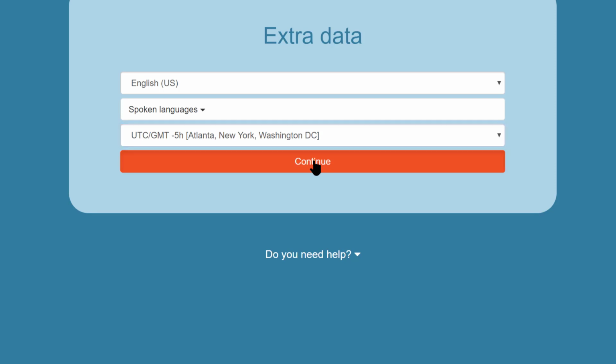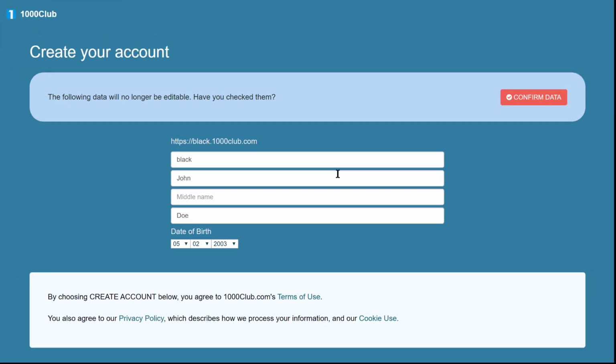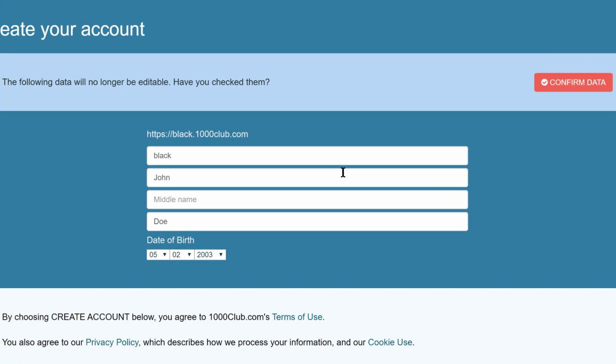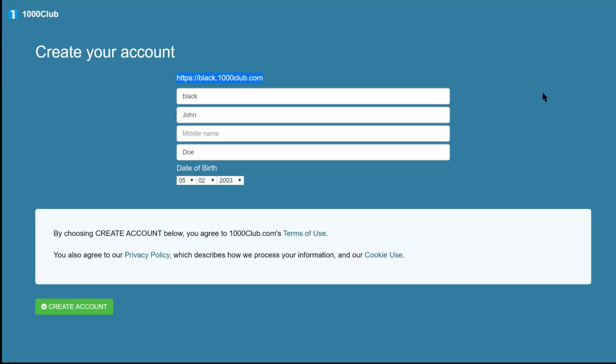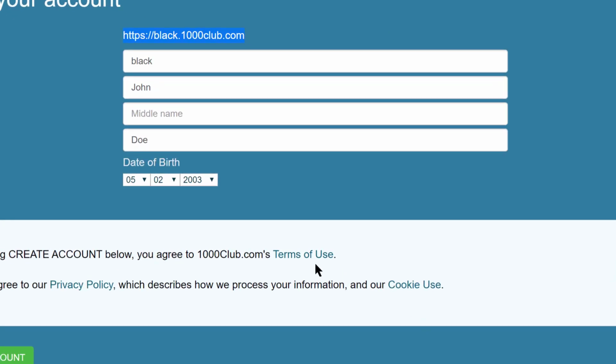So I click continue. Now we are on the page to confirm the data. So you check your URL, correct, first name, last name, and date of birth, correct. Be careful, because after confirming the data, you will no longer be able to modify them. I confirm the data. Now read the terms of use here.